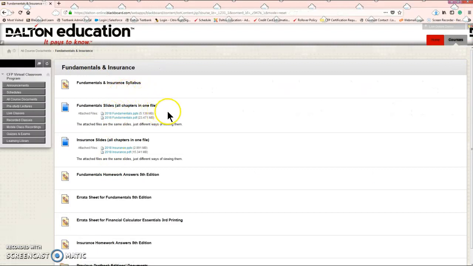Underneath the syllabi are the course slides that the instructor uses in class. They also include the slides for the exam reviews, which are in the recorded classes area we'll get to shortly. Next, we have the solutions for each textbook's end of chapter questions here. The errata sheet lists all errors or changes by the publisher. If you think you found an error, please check the textbook's errata sheet first. If it's not already included, please send the information in question to info@dalton-education.com so we can notify the publisher.